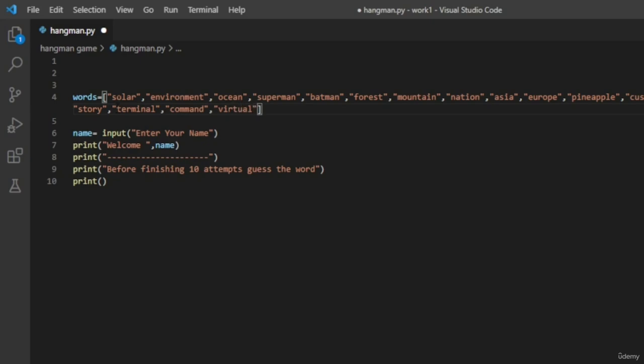So I'm not adding a full list of words here. You can take words of your choice, whatever you like. But we have taken some random words so that we can build the game. Now you can make a huge dictionary of your words, and then your hangman game will be more complex, meaning the chances of getting a repeated word will be very low.